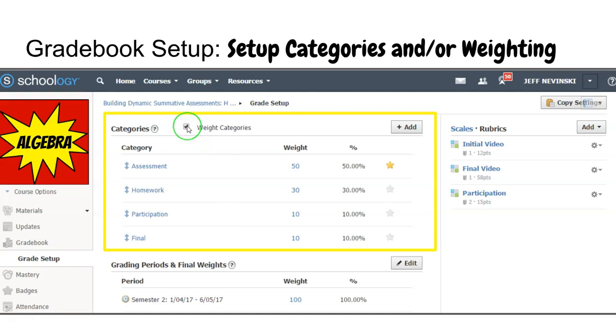Once you've done that, you can weight categories, but again, I would not focus too much on this because PowerSchool is the official gradebook of record in the LSR7 school district, so don't try and make your Schoology grades match your PowerSchool grades, and I'll show you more about that in just a bit.